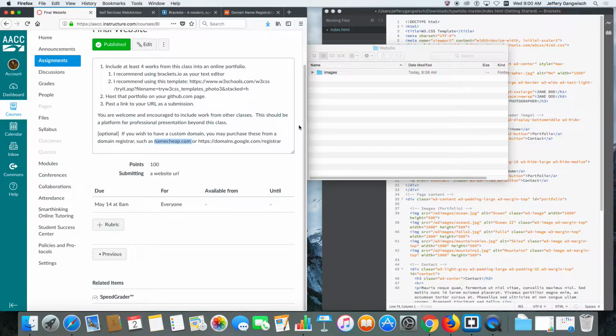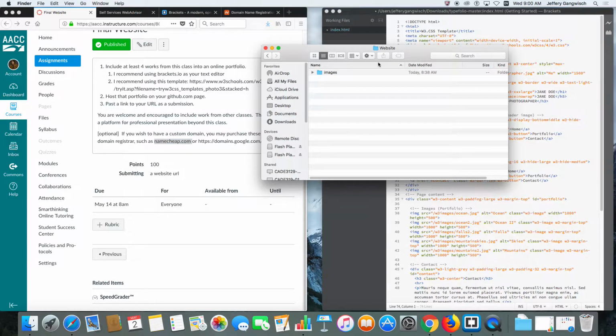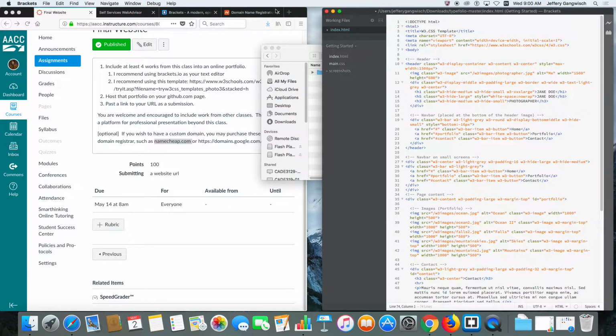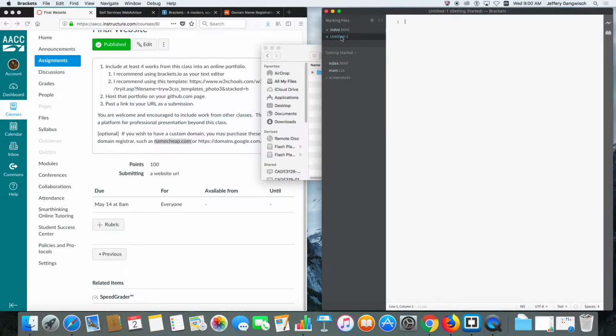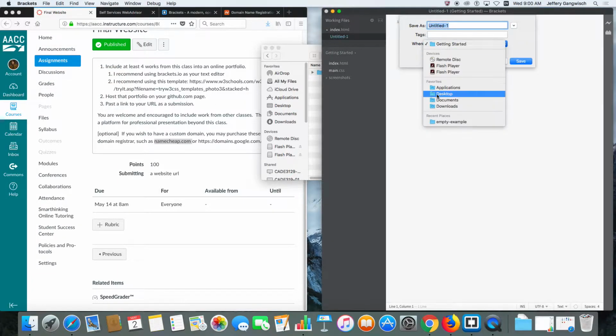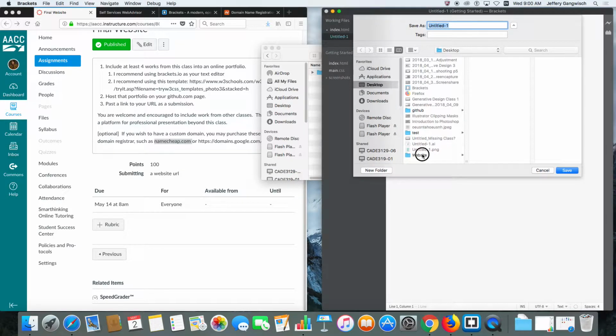Final website. So we have our website folder here. I am going to create a new file in Brackets, File, New. I'm going to save this as, File, Save As, and I'm going to save it in that website folder, which I put on my desktop. My website is here, not in the images folder, just next to the images folder. I'm going to call it index.html.